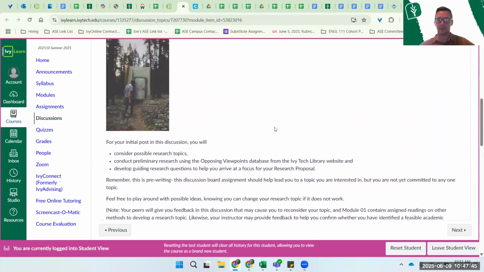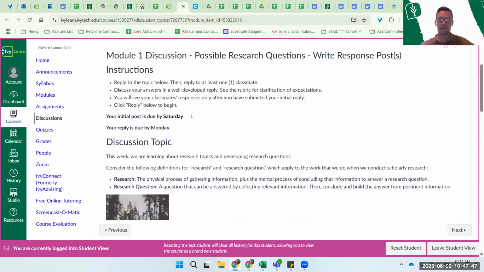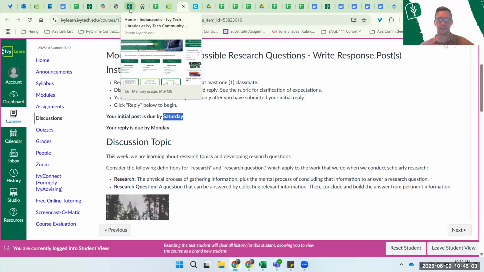And your initial post here, right, is due by this weekend. So by Saturday, before you go to sleep, you need to complete the initial post, and then you need to reply to your peers by the end of the day, Monday. We kind of work on a Monday to Monday schedule, so you can think about that moving forward.